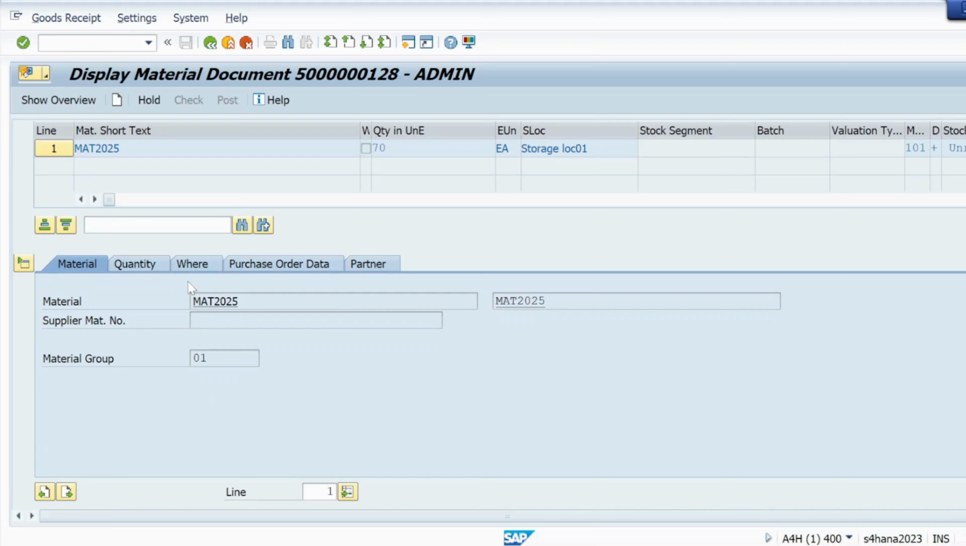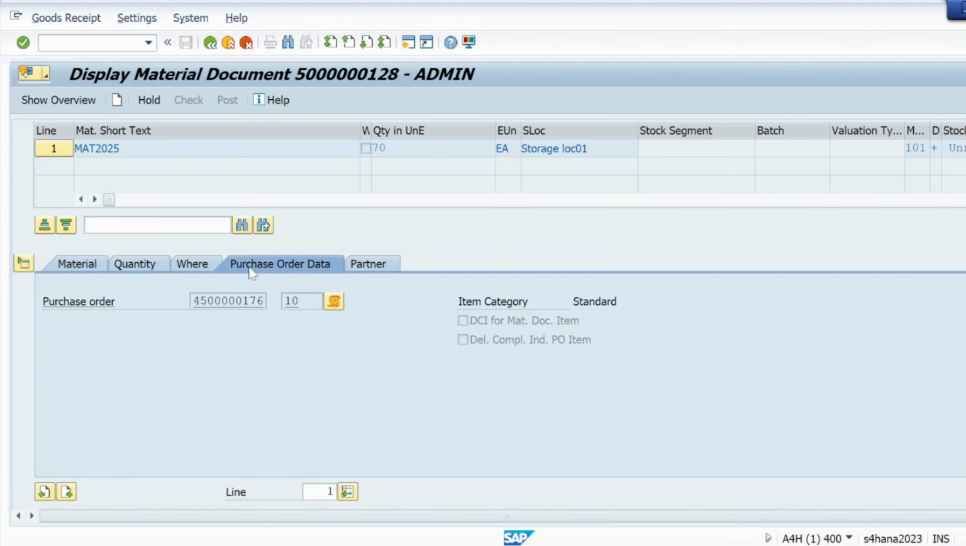Fifth update is in the purchase order data tab. You can see this is not updated right now. Why are both checkboxes not check marked? The reason is that the complete quantity is not delivered yet, only partial. Once the vendor delivers the remaining 30 also, then both checkboxes will be selected. But right now the complete delivery is not completed yet. That's the reason both checkboxes are not check marked.